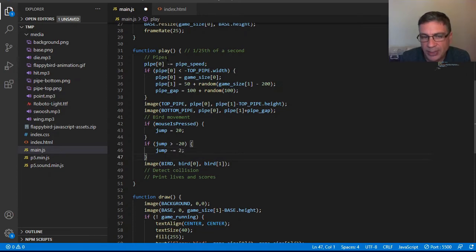Right, so the game starts at jump equals 0. Every time I hit the mouse, it'll change to a positive number of 20. So it'll start jumping up 20 pixels in the first frame, and then the next frame it'll move up 18 pixels, the next frame after that it'll move up 16 pixels, and so on. And so the amount that it moves up will gradually reduce, and then it'll start falling until it's falling at 20 pixels per frame.